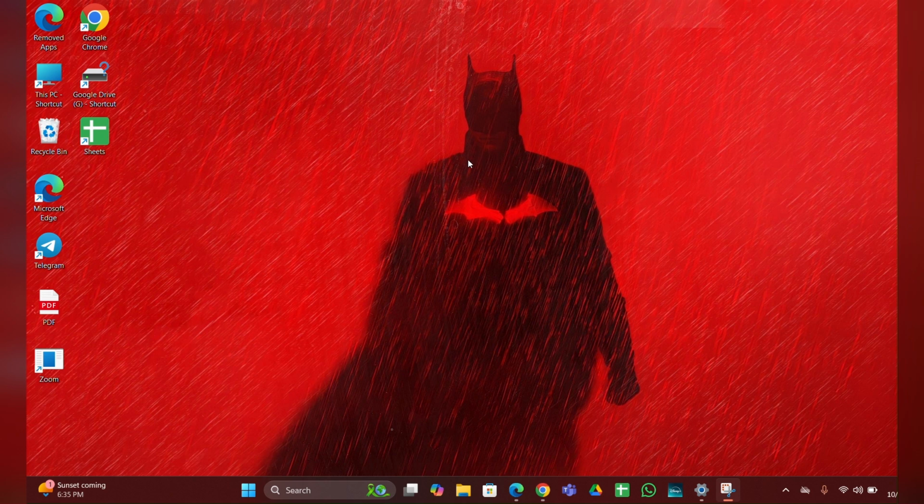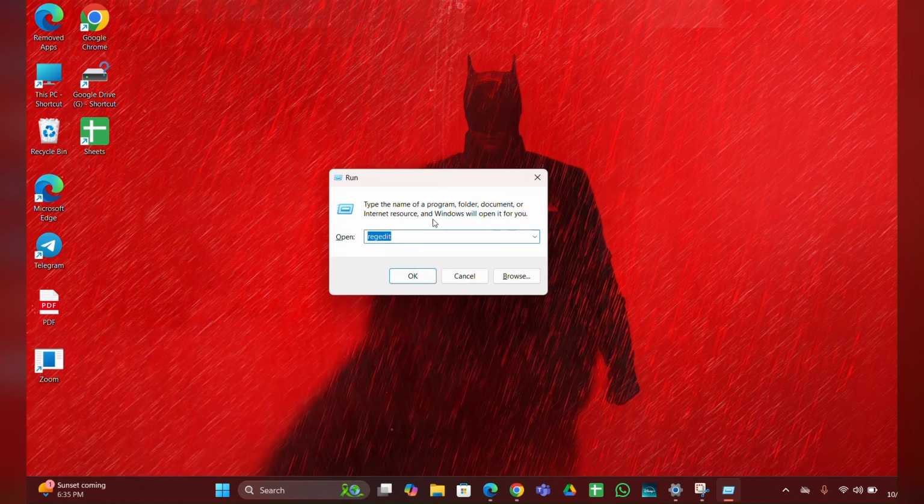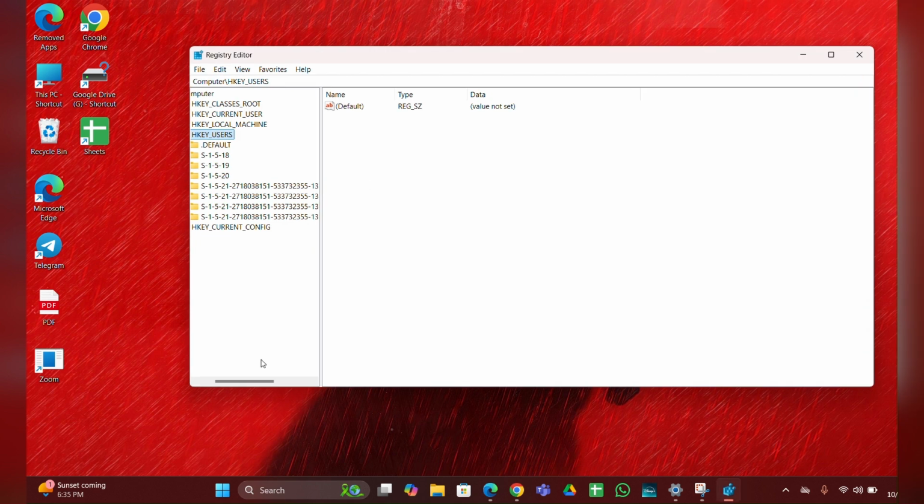Method 2 is to modify the registry. For that, you have to click on the Windows plus R button. Then the Run option will open here. Here you have to type regedit and click on OK. Then this page will open. At the left side you can see HKEY_CURRENT_USER. You have to expand it.